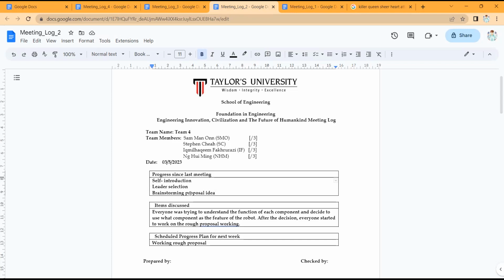Exactly. So everyone was trying to understand. Some of it, you don't actually have to write as a complete sentence. Write in point form, which means understand the function of each component. Change that to point form. Maybe you can put that as a point like: group discuss regarding the functionality of components and to determine suitability of components with robot. Something like that. So it's kind of a dry kind of writing, but formal.